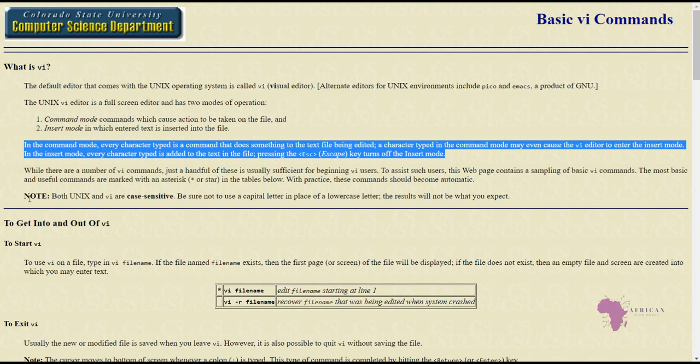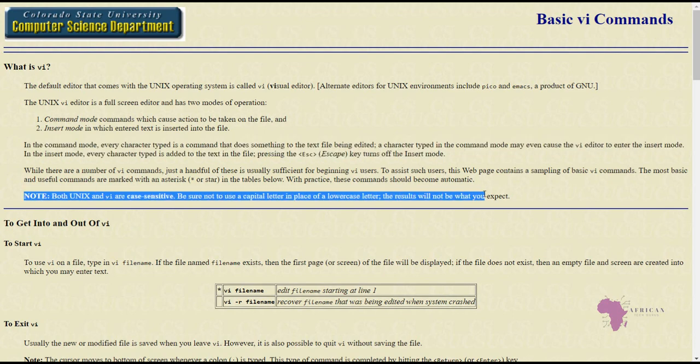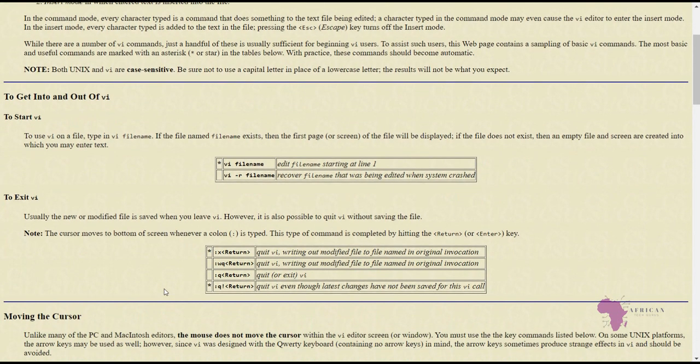As a note over here, both Unix and VI are case sensitive. What that means is if you use a capital letter in place of a lowercase letter, VI will take them as two different entities. It doesn't have the capability to understand that this is the same letter, the only difference being that one is capital and the other one is lowercase. So let's get into it and start with VI.